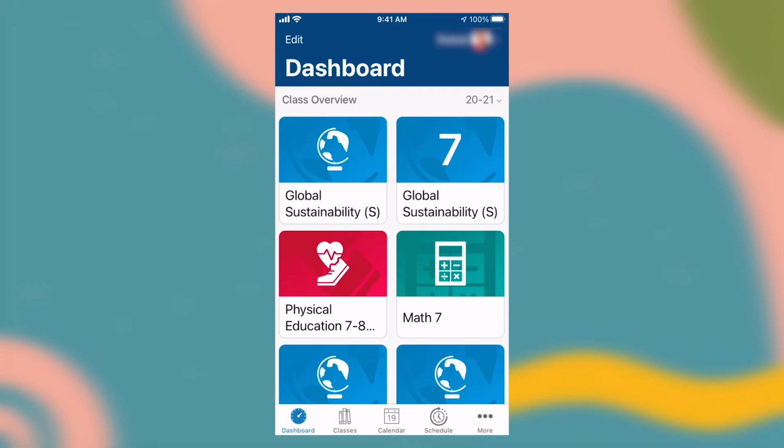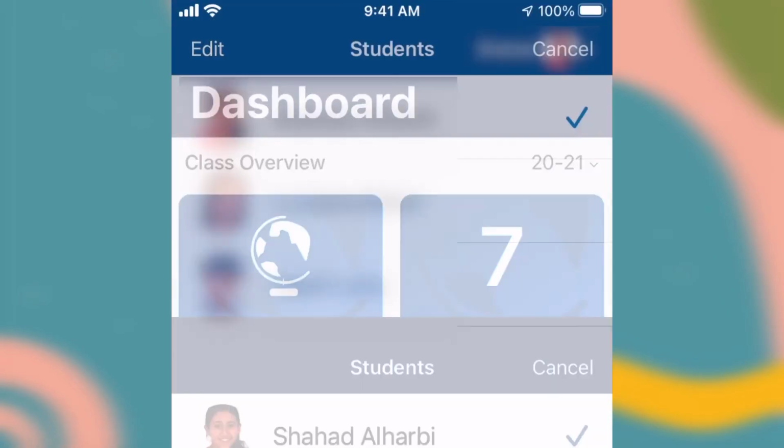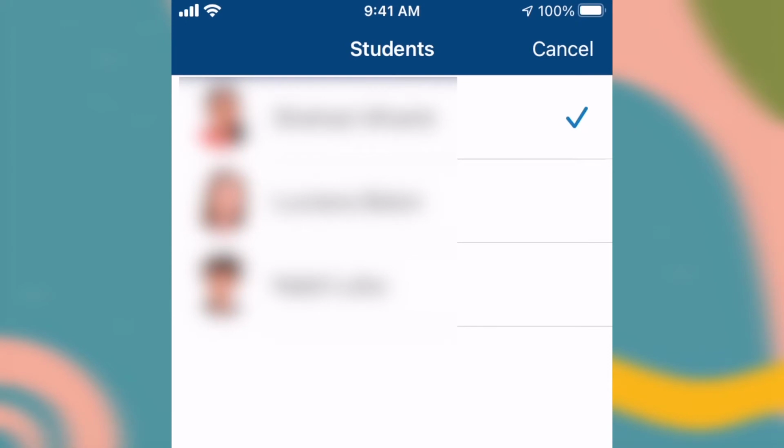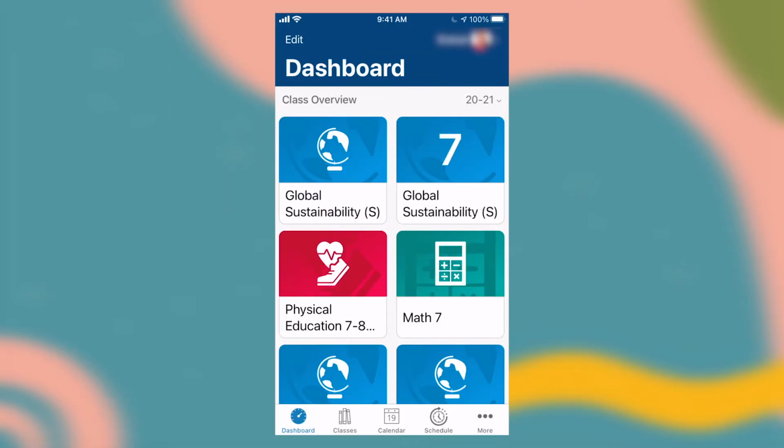Each of the students that you have at EAB is available for review in the app. You can select the current student by tapping on the icon in the upper right and selecting from the list of your students. At the top of the dashboard, you'll see a list of your students' current courses.